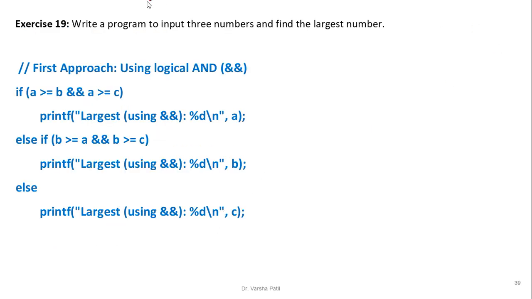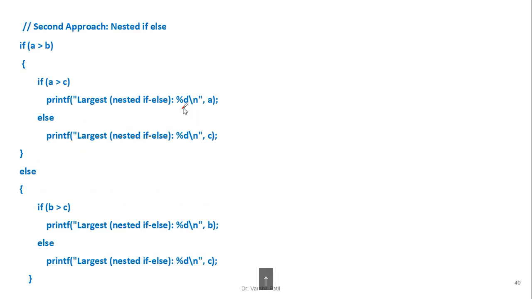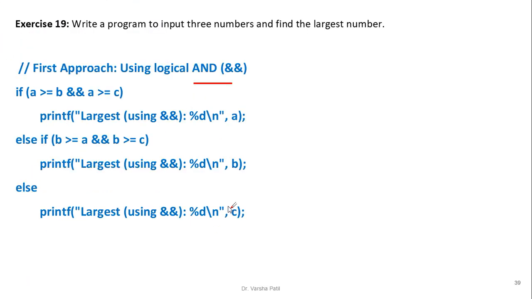Write a program to input 3 numbers and find the largest number. Now there are two approaches: either use logical AND, or use nested if else. This is also nested if else, but this is a pure form of nested if else. The first approach is very easy, so if you are a beginner you can use this approach.